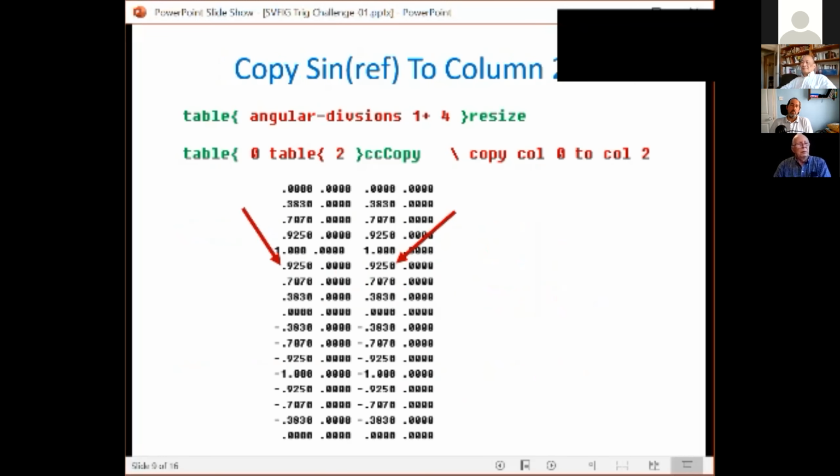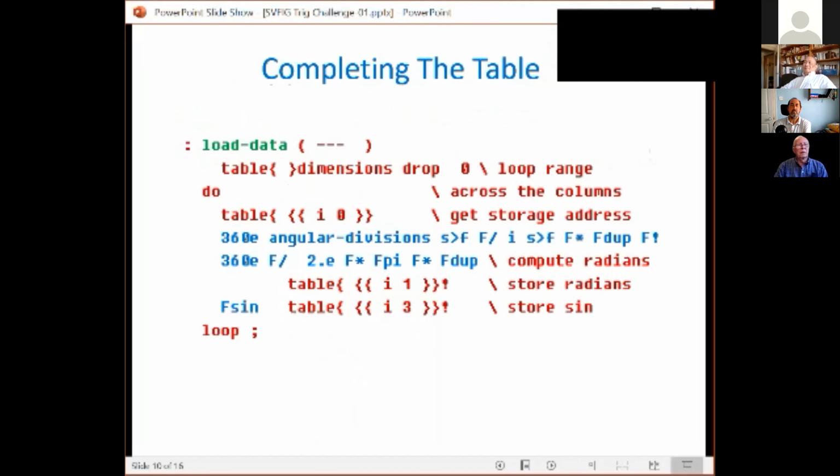And here's the copy. We take the table 1, and now we resize it. We expanded it from 1 column to 4, and then copy the column to column. So we go table column 0, then we say table column 2, and then do a CC copy, which is column to column copy. And you see the arrows pointed out that the columns have copied across.